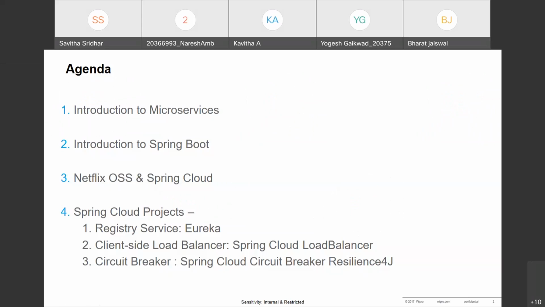If you all recollect, we have already completed 5 sessions on this topic, and till now we have completed many important initial modules, right? Like introduction to microservices. In the afternoon session, you anyway got an introduction to Spring Boot, and a detailed discussion on Spring Boot. Then we have also spoken about Netflix OSS and Spring Cloud. Under the Spring Cloud projects, we have looked at registry service, which is Eureka, client-side load balancer, which is Spring Cloud Load Balancer, which is an alternative to the Netflix OSS product called Ribbon.